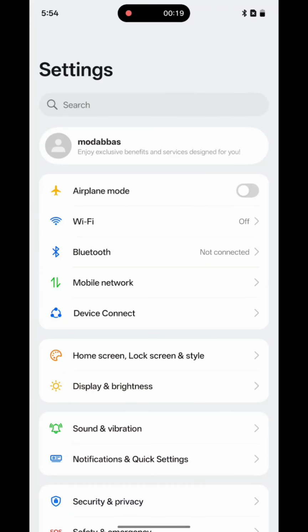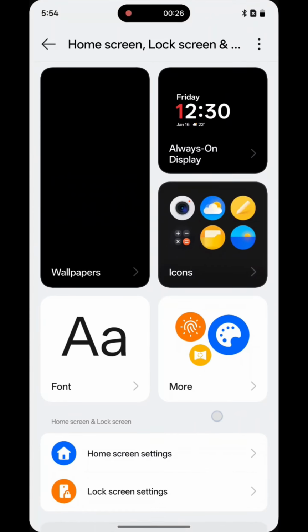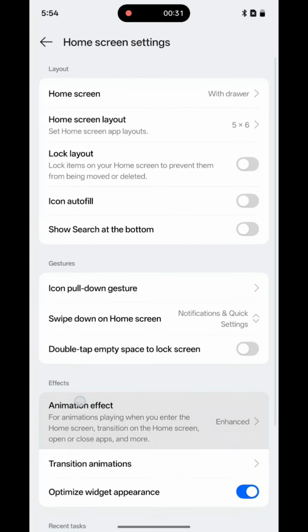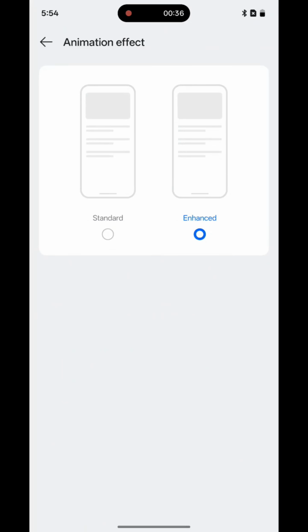And you know what? Some manufacturers, especially the Chinese manufacturers, already put that option or something similar to it in their settings. I'm going to show you in this example right here. This is a OnePlus with Oxygen OS 16. When you go to home screen, lock screen, and style, and scroll all the way down to home screen settings, you're going to see the animation effect right here. I always pick enhanced. Again, what this does is increase your animation speed and reduce the animation frames, which makes your phone faster.